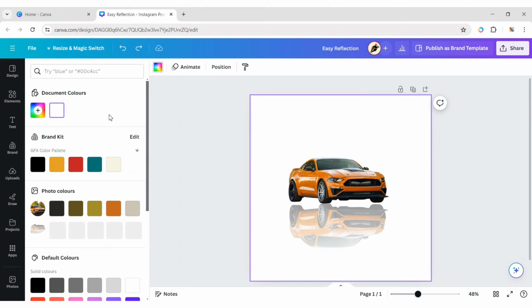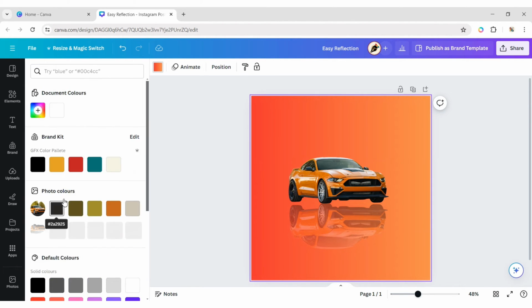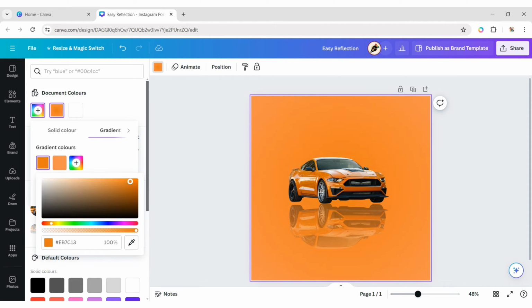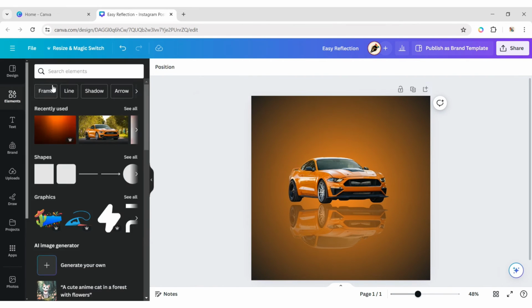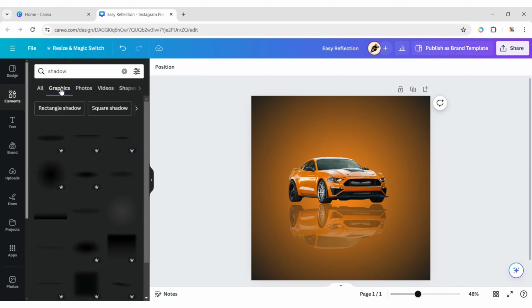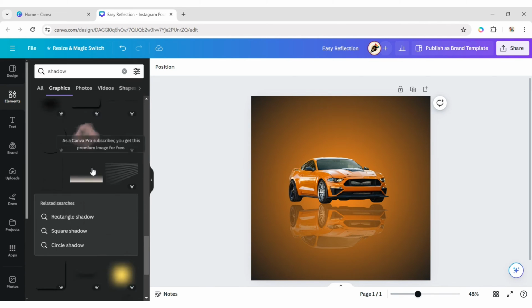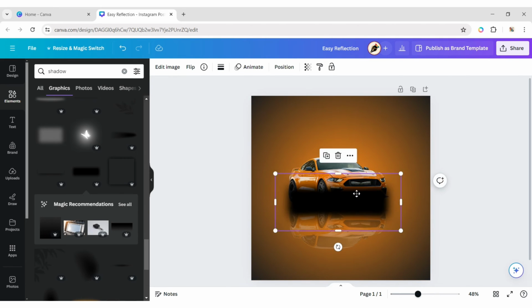Now, take a gradient background color. Change its type and colors to match your image. Go to Element, type Shadow. Add a shadow element. Adjust its size and position.